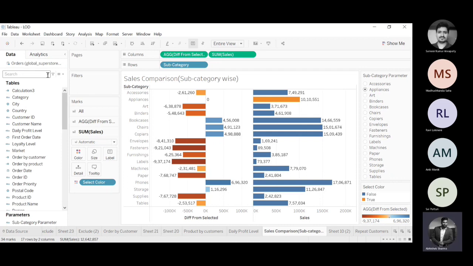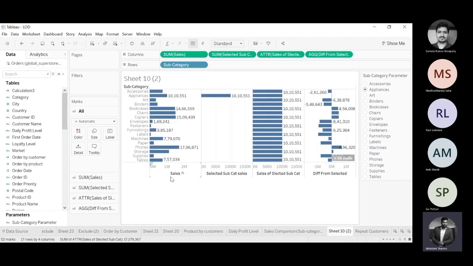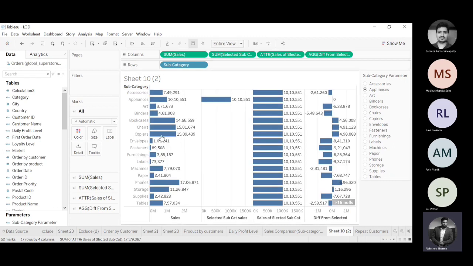So again, let us see how we can create this particular visualization. Let us first understand the backend calculations for this, and then we'll come back to the original visualization. If you see, first I have my subcategories in my rows, and then I have placed my normal sum of sales in the columns part.